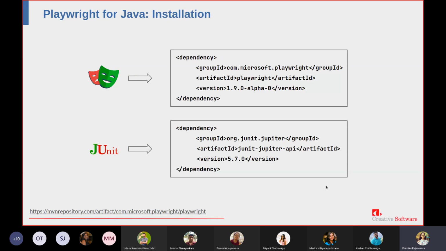Playwright for Java is distributed as a set of Maven modules. So the easiest way to use it is to add the Playwright dependency to our project's POM XML file. And also we will need the dependency for JUnit. So we have to add the JUnit dependency as well. It's not a must to add JUnit dependency, but when accessing some features, we will need it. You can find the latest versions of Playwright dependencies in the Playwright website. And after adding these two dependencies, everything is ready to proceed with Playwright.